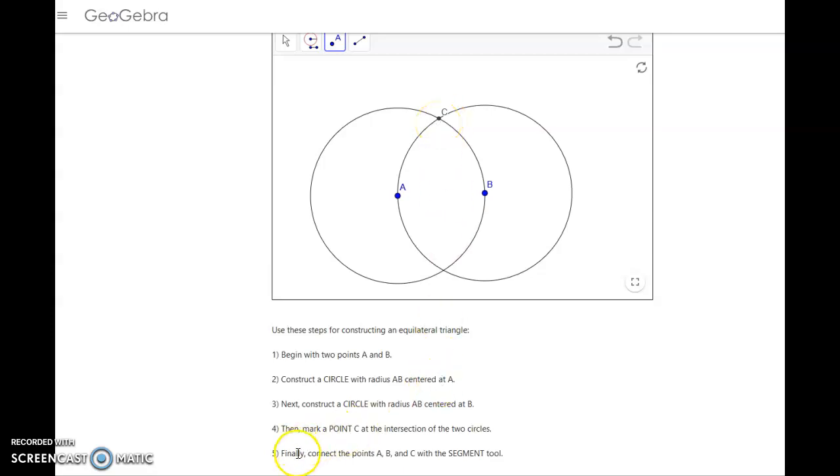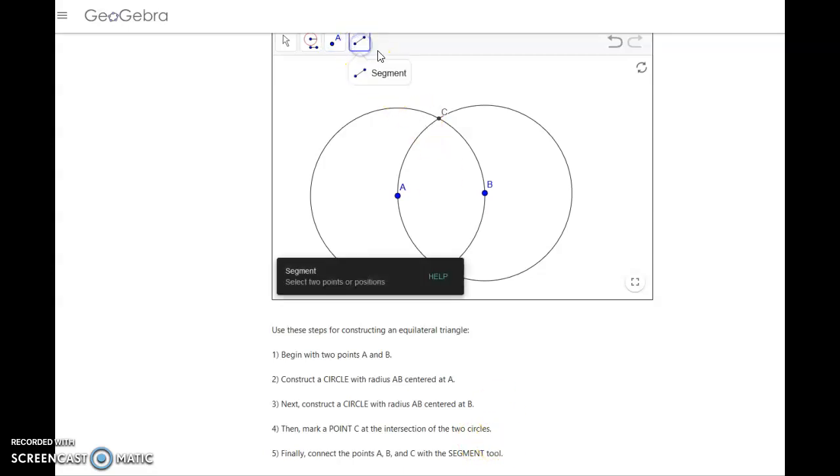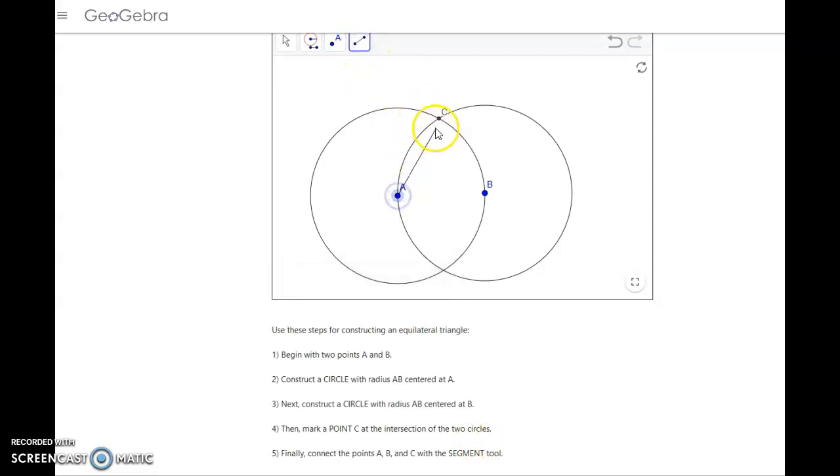And then finally, connect points A, B, and C with the segment tool. So I'm going to click the segment tool, and I'm going to connect A and C, and then I'm going to connect C and B, and then I'm going to connect B and A. And there you have it. We have our equilateral triangle.